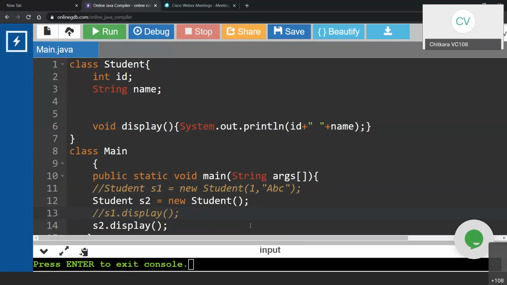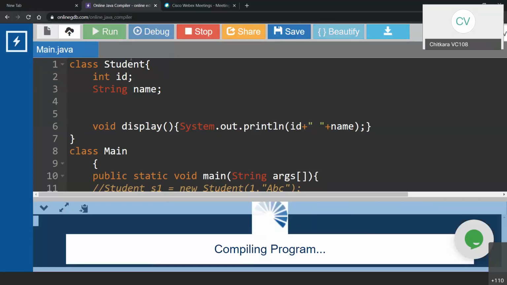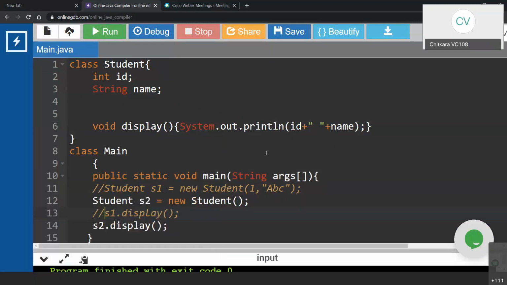Will the program run? Yes, no. What is your call? Will the program run? Yes or no? Yes, the program runs. So what is the thumb rule? If you haven't written any constructor, then the compiler will provide a default constructor. It will execute without any hitch. So if I run the code, what should happen? It will give me 0 and null. Absolutely no problem. It came here, displayed the ID and the name, which is 0 and null.